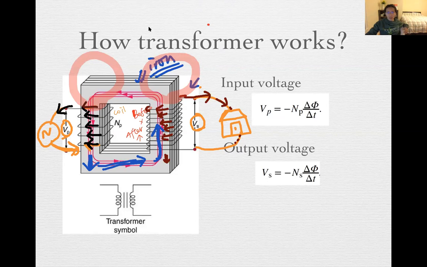My input voltage will create the flux change. And each loop will create a flux change like this. If I have NP loops, then I will create a total flux change like this.